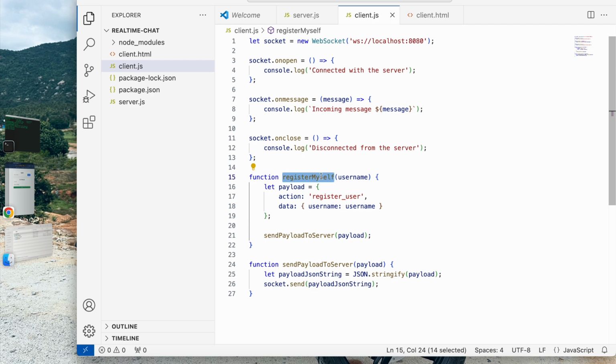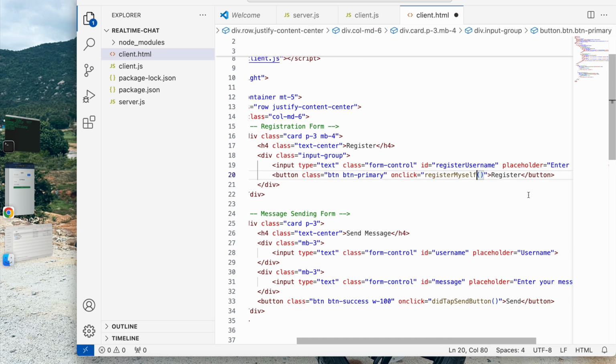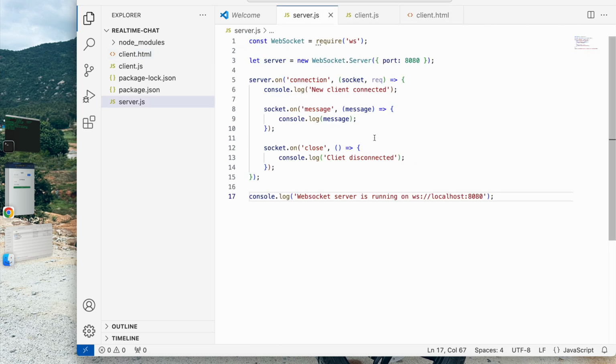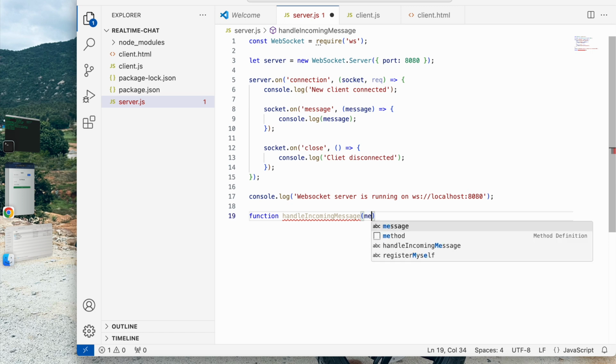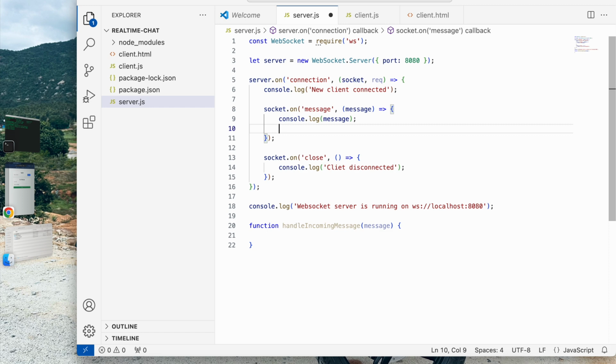Now I'm going to call this function when I click the register button. Okay, done. And the client side part is done. What about the server side? On the server side, I'm going to write a method called function handleIncomingMessage with message, and I'm going to call this method here.